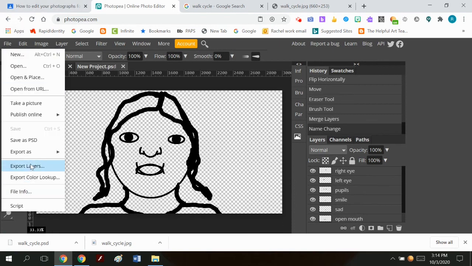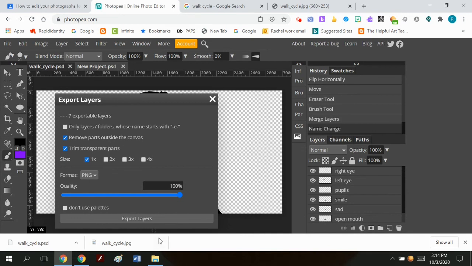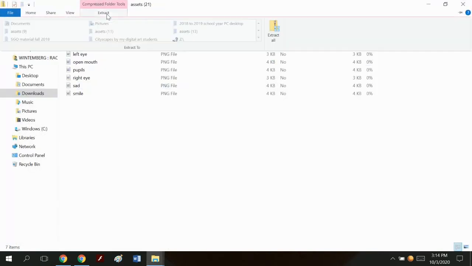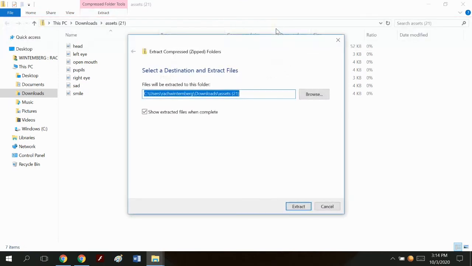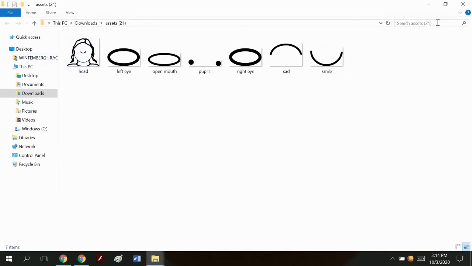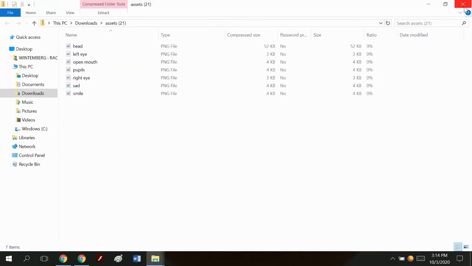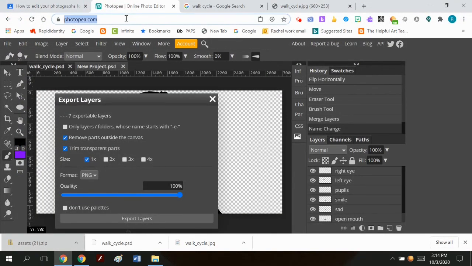File, Export Layers. Now it's going to be a zip file. So now you've got to go to the zip file, and you've got to extract, and extract all. If you don't do that, you're not going to have it. And just look at the number. This is called Assets 21. Extract. Ta-da. Okay? Now, I'm going to X out of here. And I'm going to go to the Wick editor.